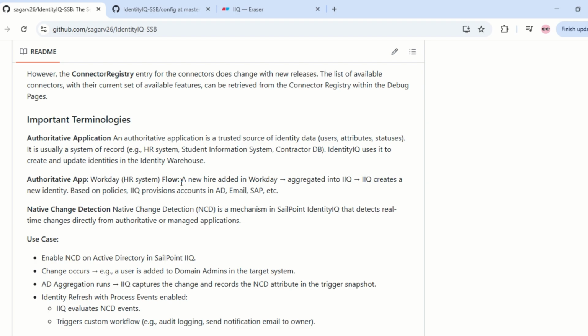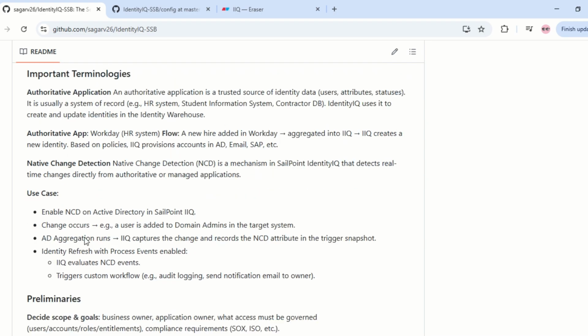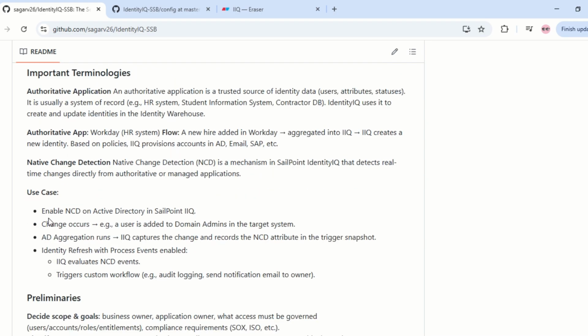So both the authoritative application option and the native change detection option are available on the first page, like the basic details of a connector itself. As soon as you create a new application, on the right side you will have the native change detection and authoritative application checkboxes. So the use case for native change detection, as I mentioned, is enabling native change detection on Active Directory in SailPoint.